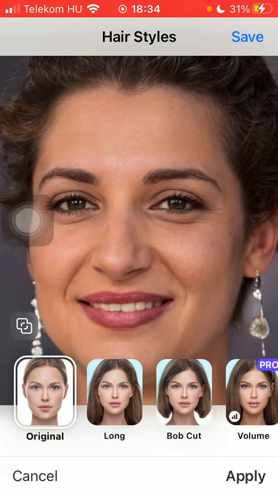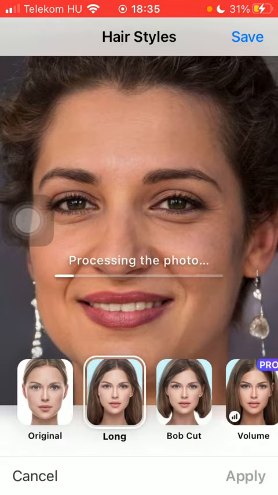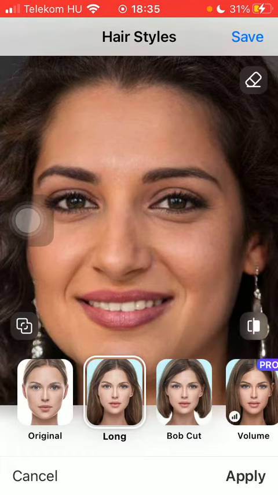As you can see, only 2 of them are available to all of the users, and the others are only for the premium users of the application. So all you have to do is click on the relevant filter that you would like to apply, and in a few seconds it will be applied to your picture.